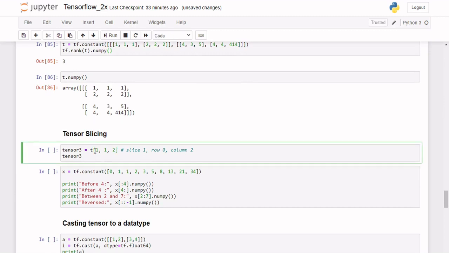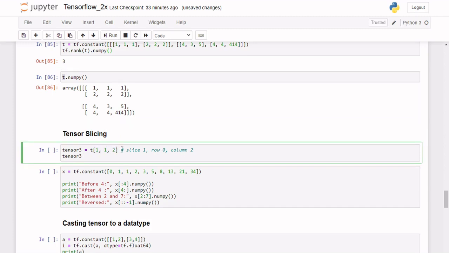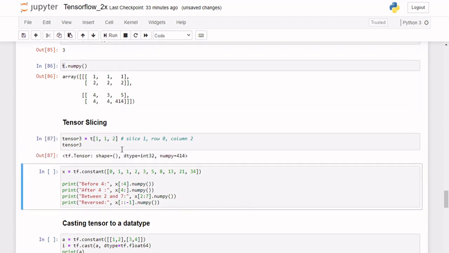Next, slicing. Slicing helps to slice your data and pick up a particular value from this matrix. So here I'm mentioning the t value. This t value I'm going to retrieve as 1 to 1 into 2. We'll see that with a clear example.